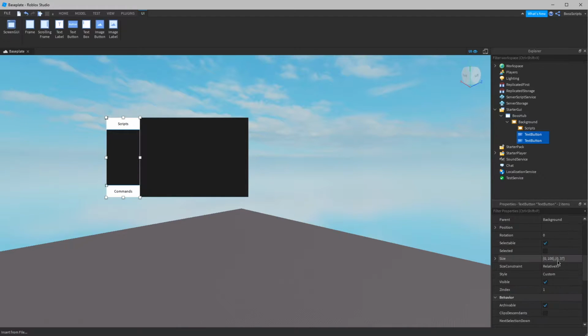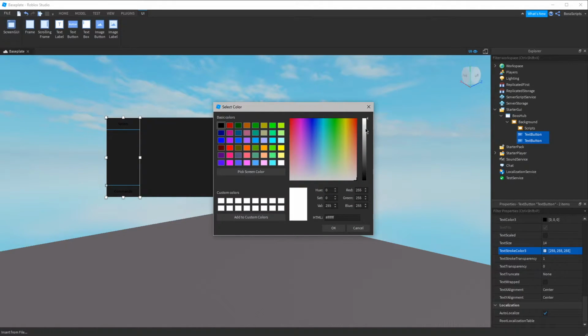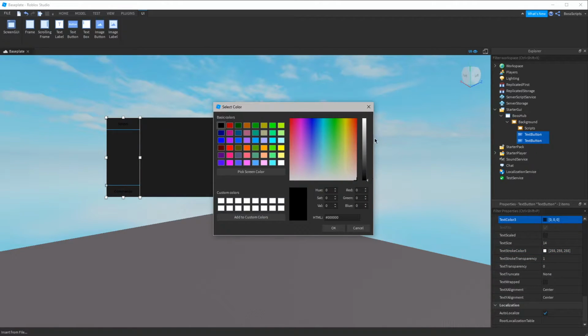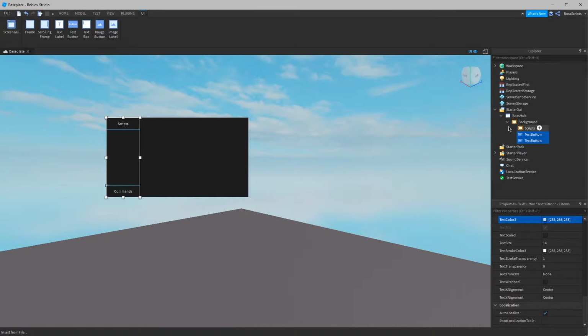All right, and we can select both for this process. So, here we go. Background transparency 1. Color white. Nope, that's text stroke. Here. All right, now we can actually do this.